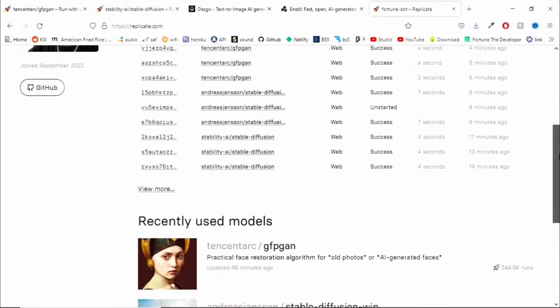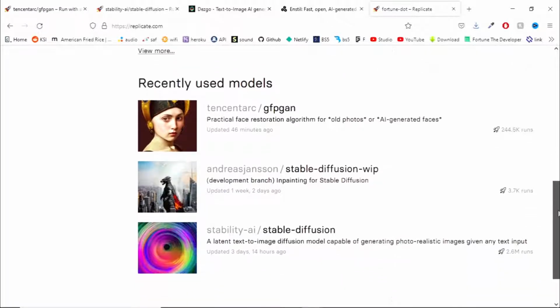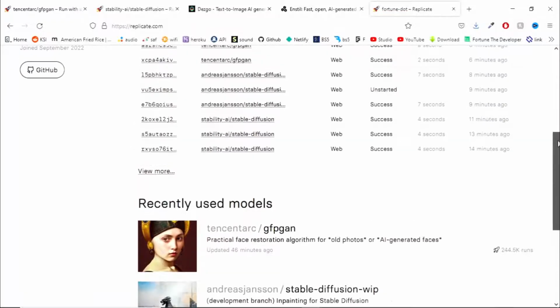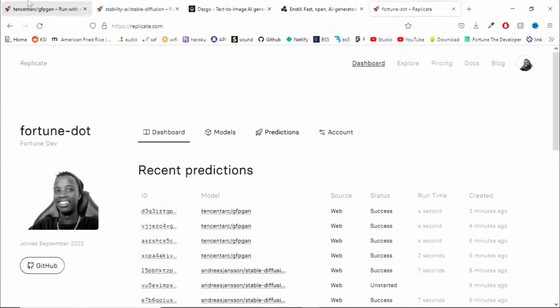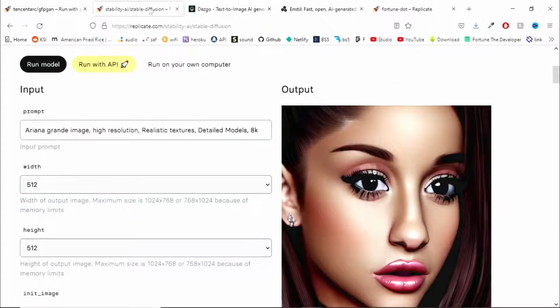So straight out the box, they have several models, and I'm going to show you all of them. You have the stable diffusion for generating the images, and you also have a face restoration algorithm for restoring old photos and whatnot. So let's look at this in practice. Let's check out how you can generate images on the fly.